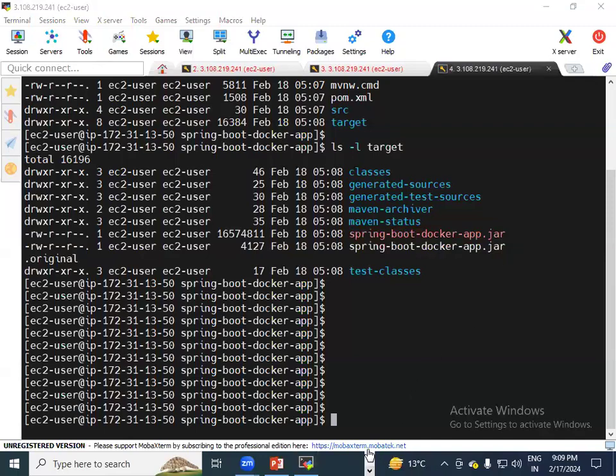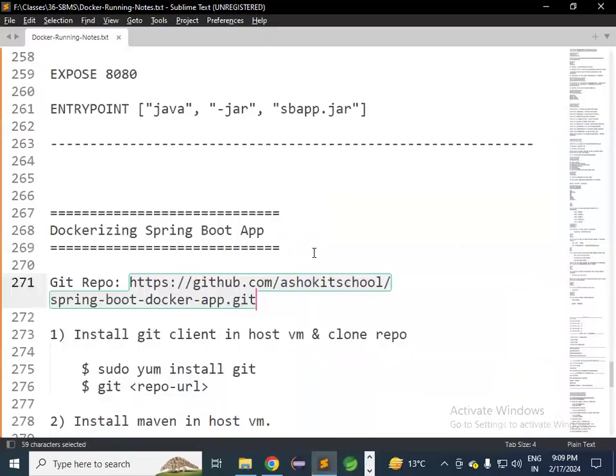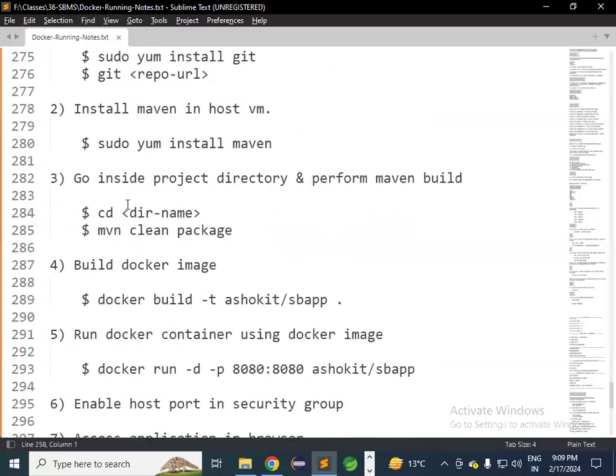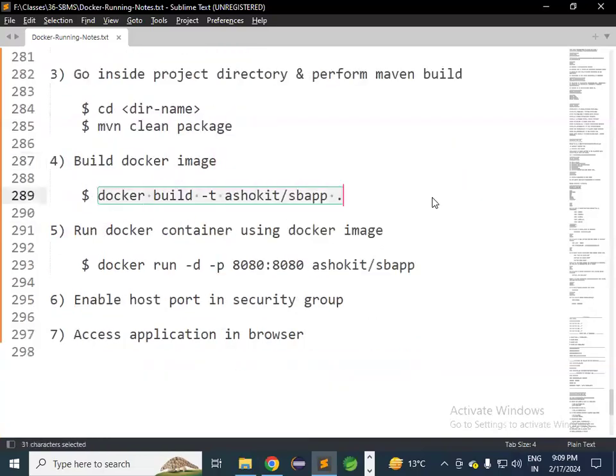So if you see in the Dockerfile, what are we giving as the path of the jar file? target/jar file name. So inside the target directory, our project jar file is available. Okay, so we completed Maven package also. What is the next step now?